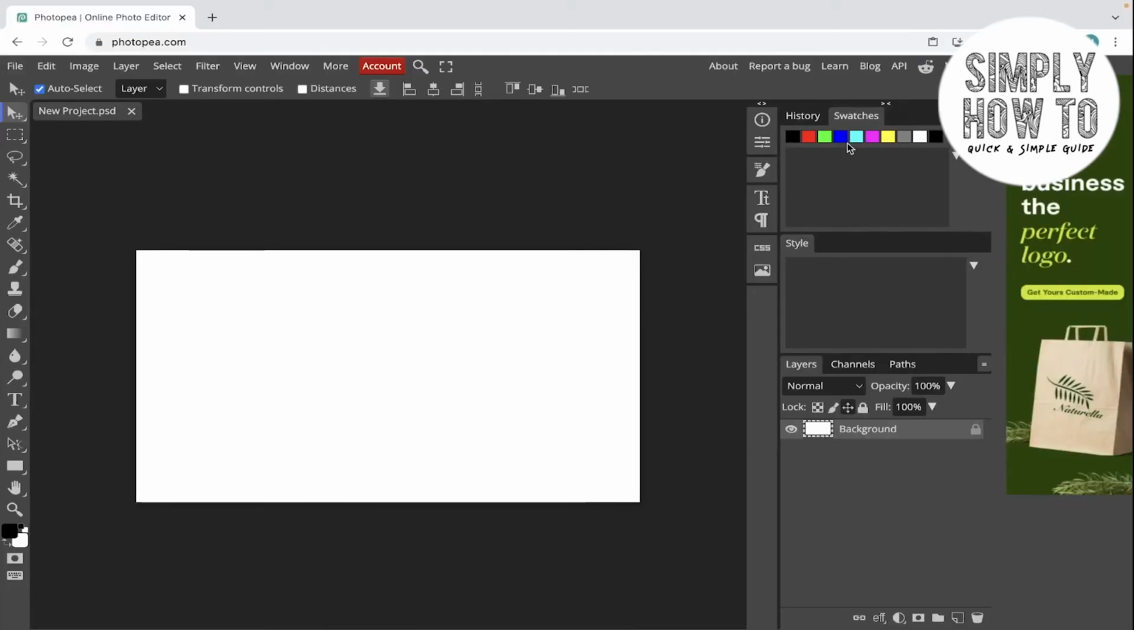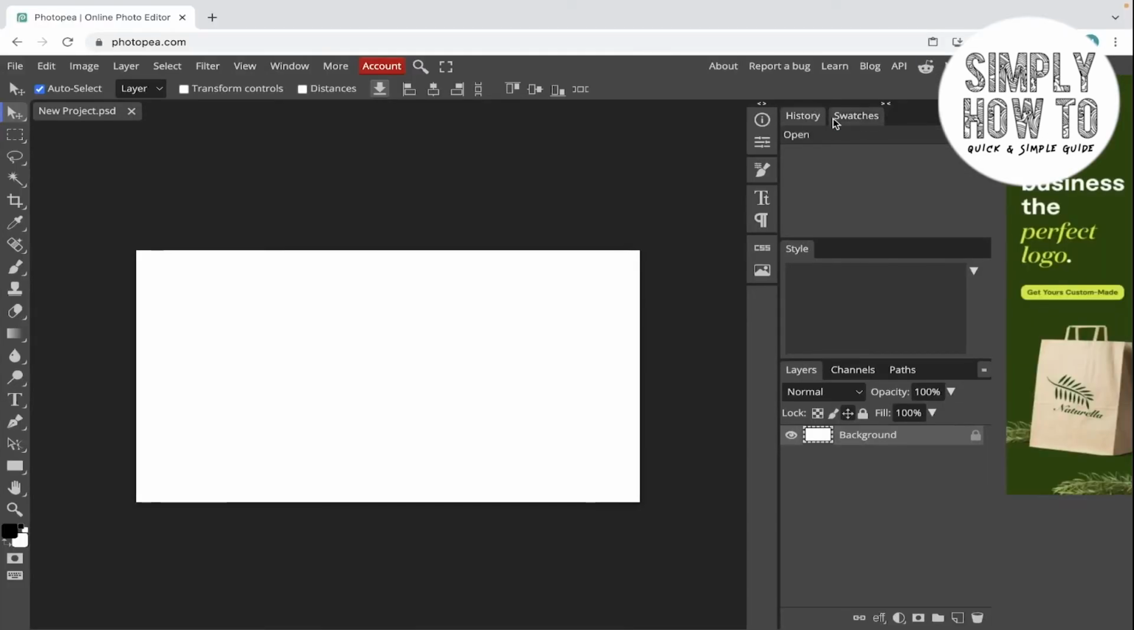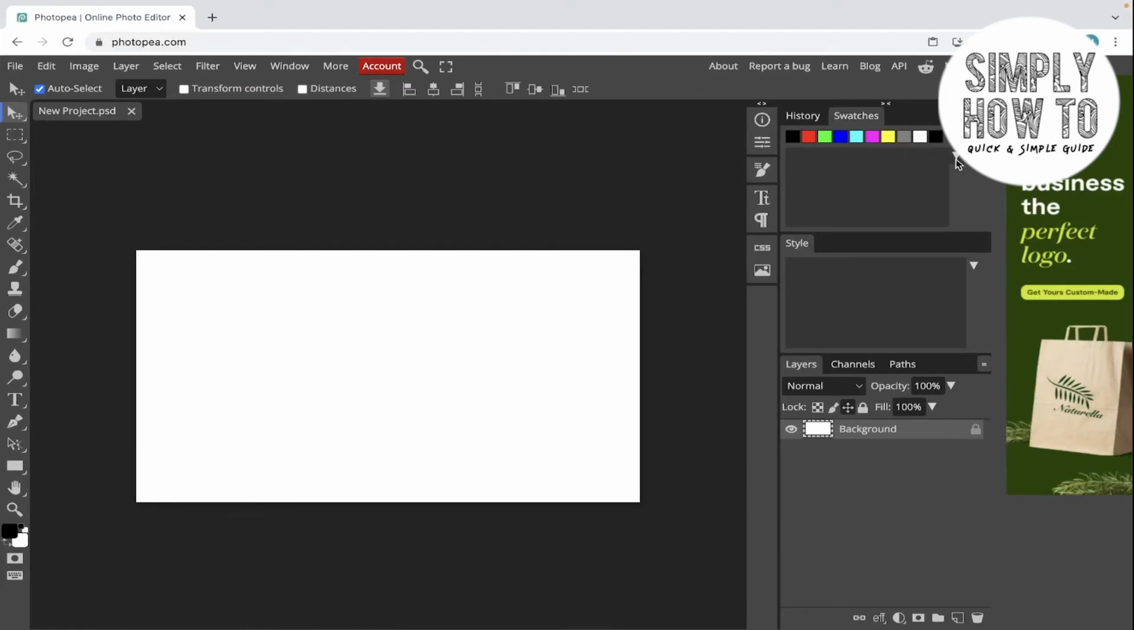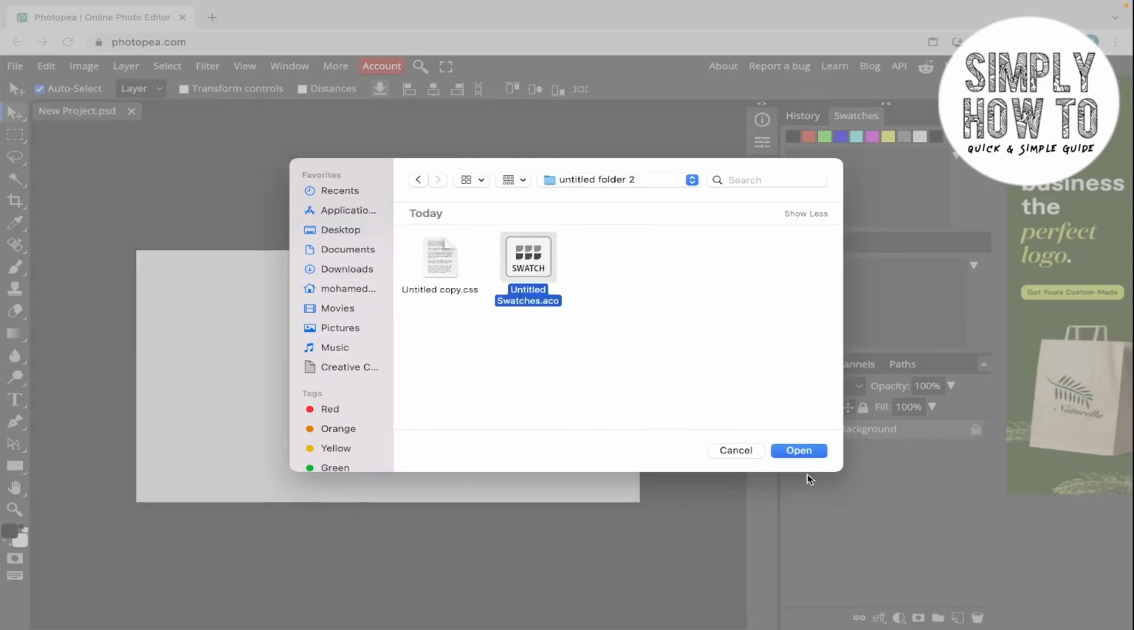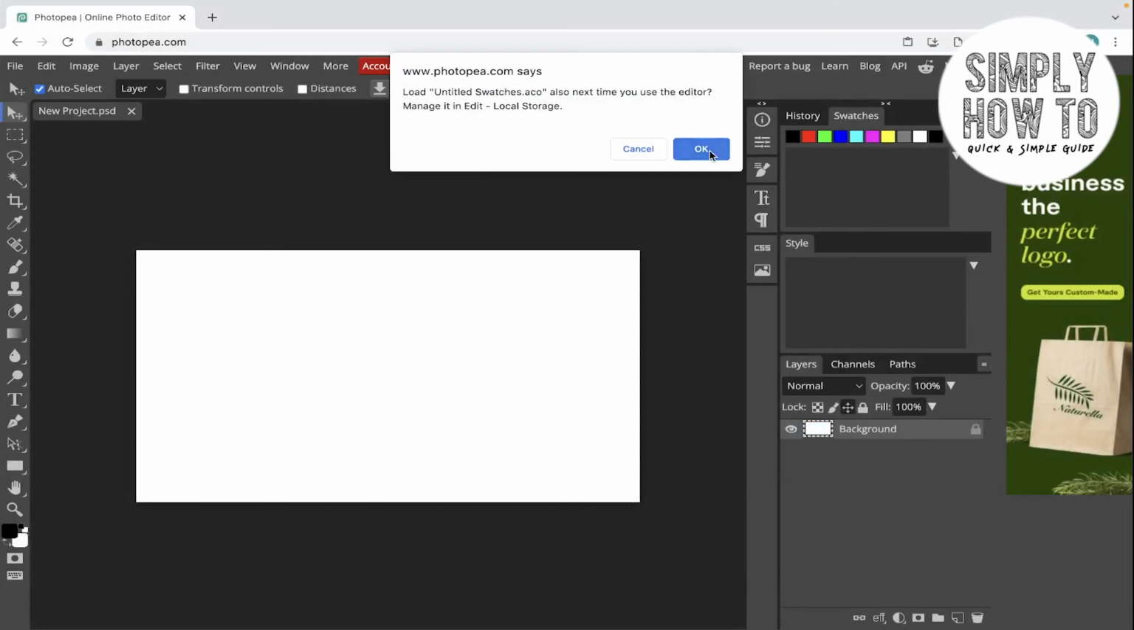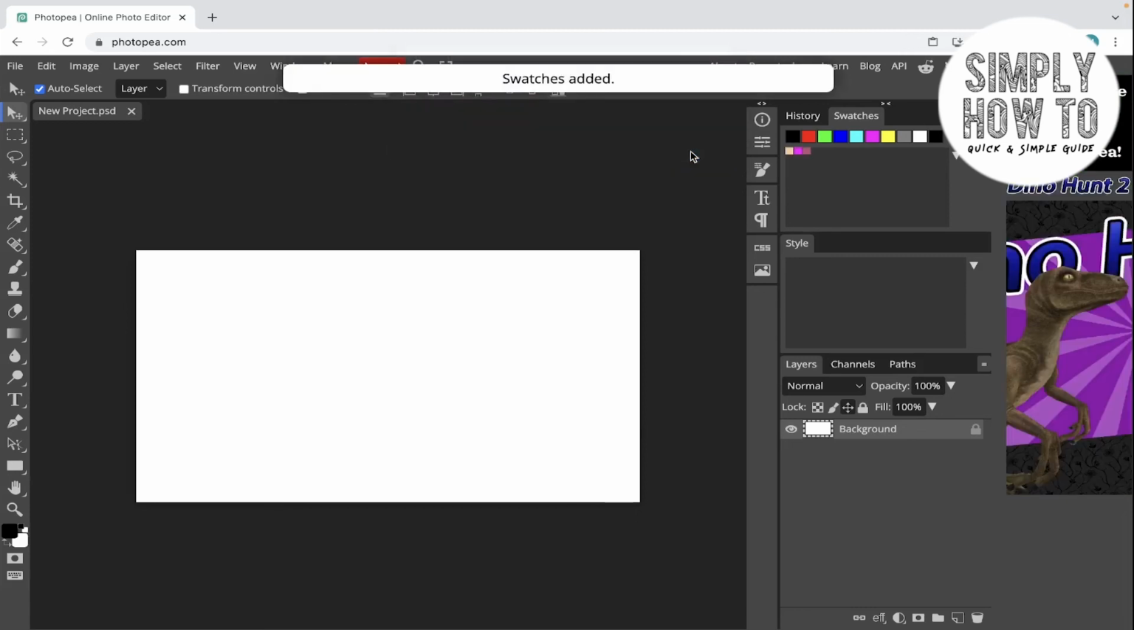Now on Photopea, go to swatches, switch from history to swatches, then click on this arrow and then click on load ACO. Go to the folder where you saved the ACO and choose the ACO file and click open. Click on OK. As you can see, it's just asking if you want it to be loaded the next time. Click on OK, and here are the swatches added.